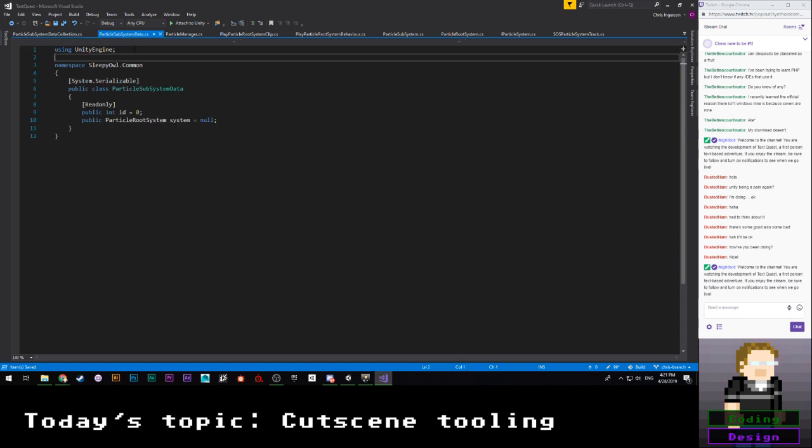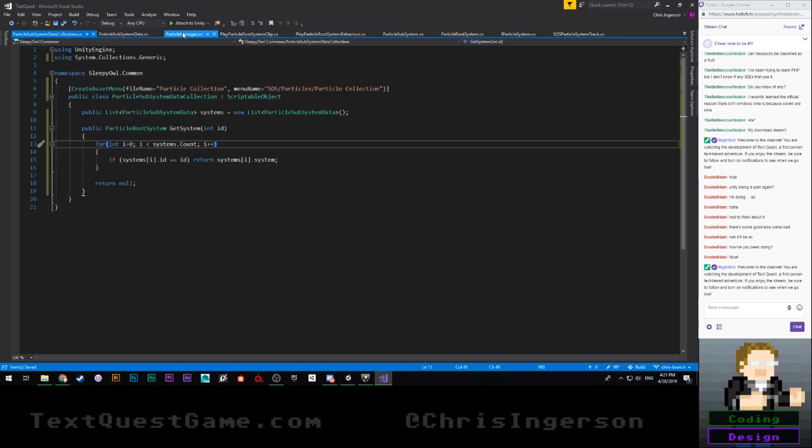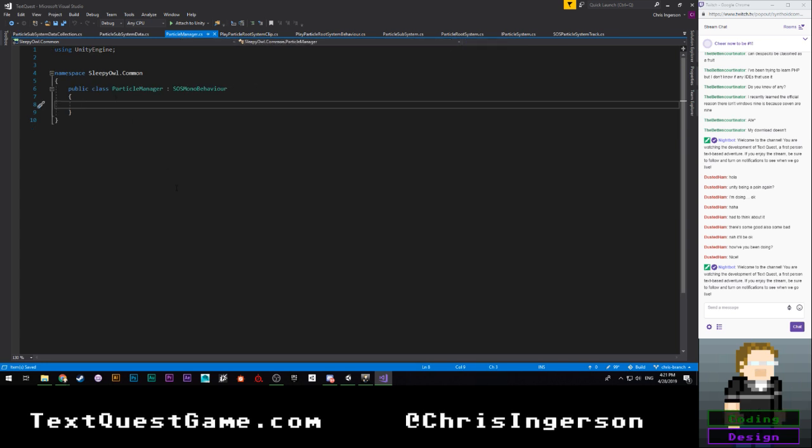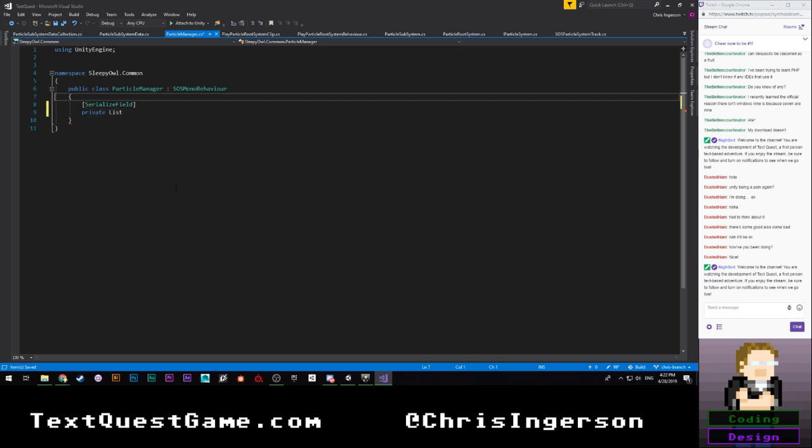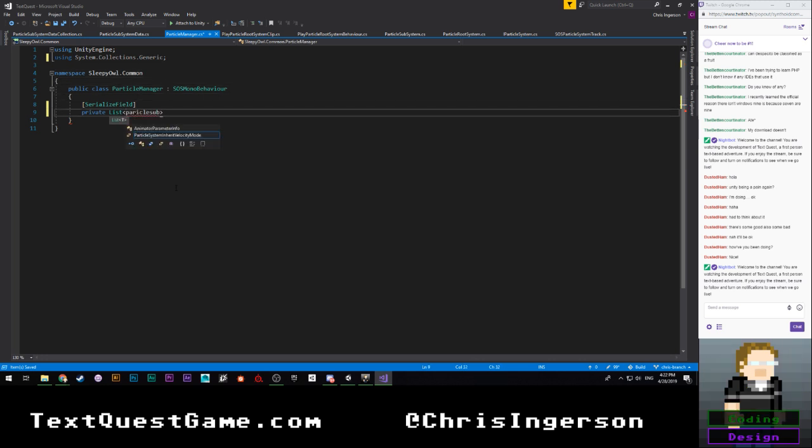Okay. So that is pretty straightforward. This is also pretty straightforward. Particle manager is just going to have an array. So we're just going to say serialize field. I'll make it a list. Yeah, it needs to be a list. So we're going to say private list, which again will not work right now. We're going to say using system.collections.generic. A list of particle subsystem data collections. So we'll say collections is equal to new.